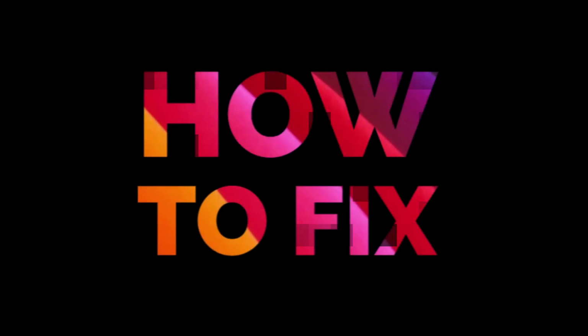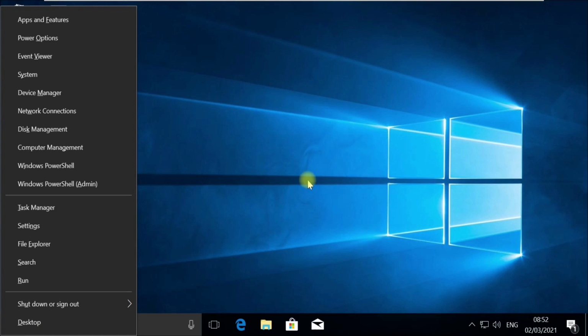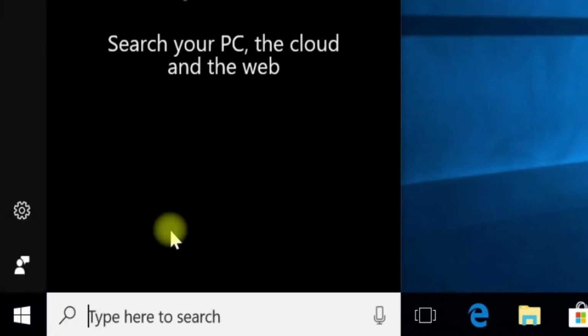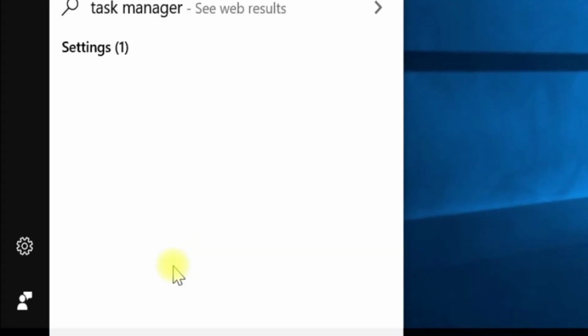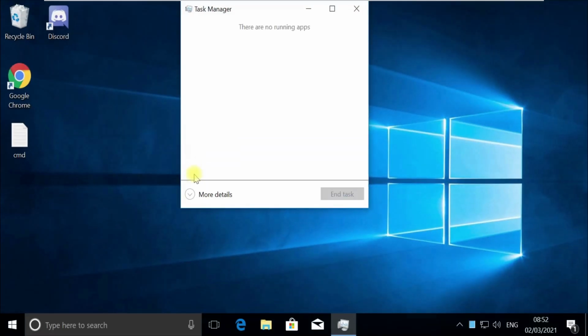Without wasting any time, let's start. Press Windows plus X key together to open options. Then click on search. Type TSKMGR in the search. Right click on Task Manager and select run as administrator.